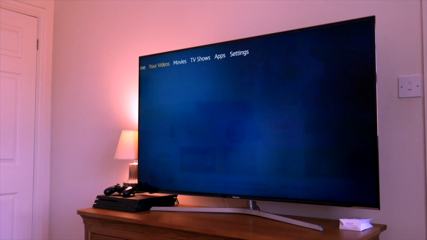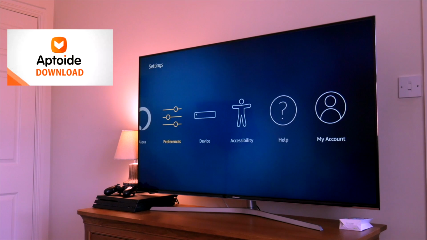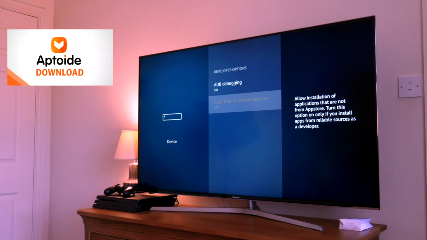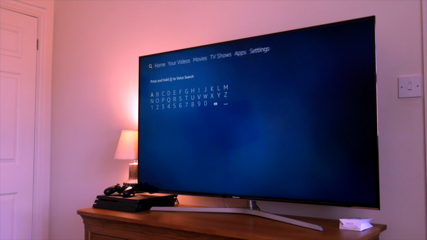Okay, let's first begin by installing the Aptoide App Store. First, scroll all the way to the right and click on Settings. Next, scroll across to Device, down to Developer Options, and here you need to turn on ADB Debugging and turn on Apps from Unknown Sources. Click Yes and click the Home button to go back to the main menu, and then scroll left to search, and here we search for Downloader and click on it.